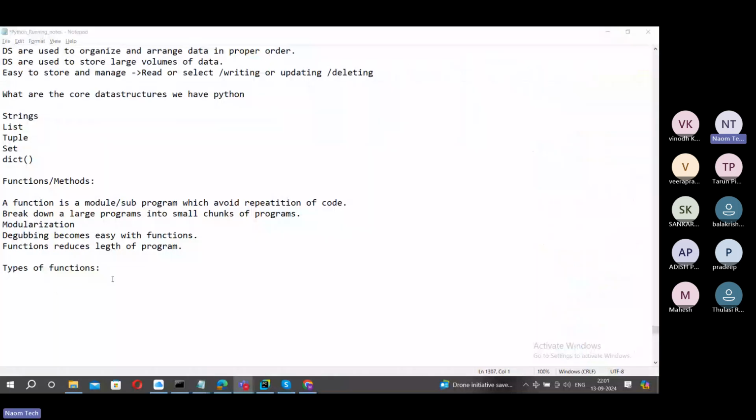There are two types of functions here. Generally, most of you have some idea, but I'll just try to finish it quickly. One is default functions.